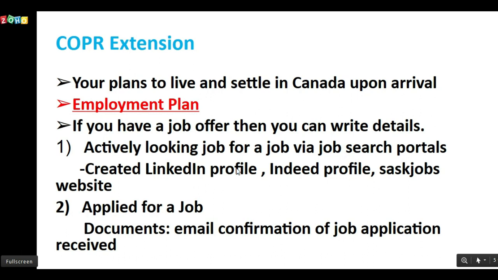Then the second thing is you can write if you have applied for a job earlier, and in that case you got an email confirmation from the company, so you can attach that email, which shows that you have applied for various positions earlier. So this is the second option.